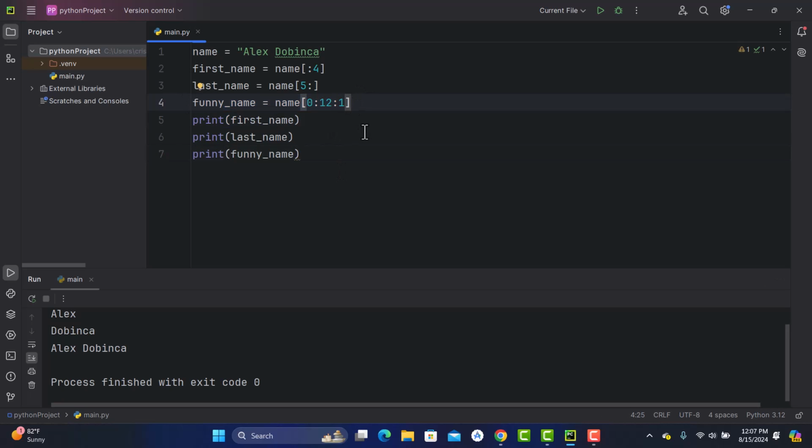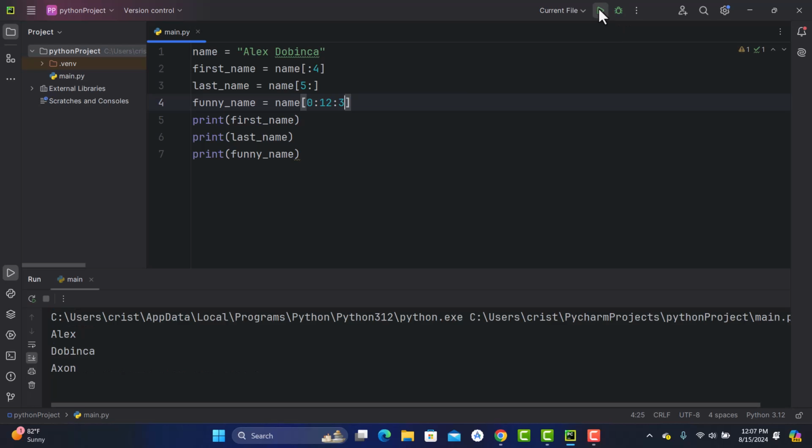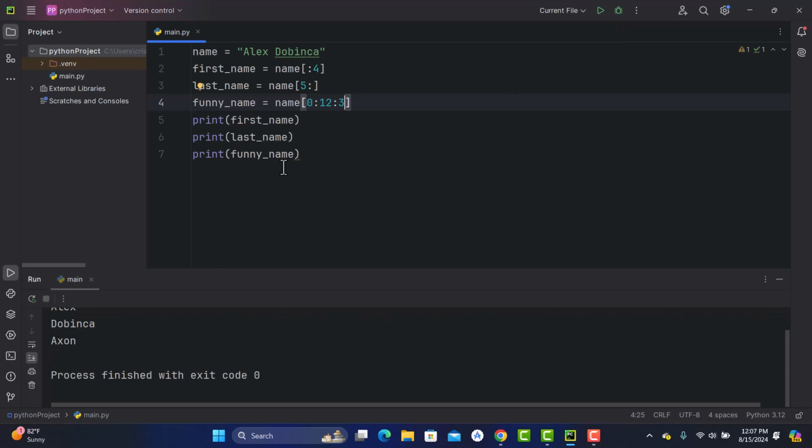Now I can change this to 2, so it will count every 2. So at each count, it will count the second element. If I put that, and if I run this code, you get AE and get OEC. So it will include the first element, then the second element, which is E, and so on. So if I put 3 here, we get Axon.